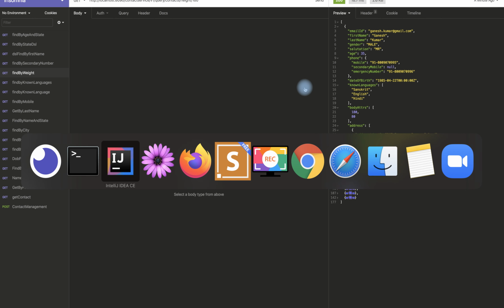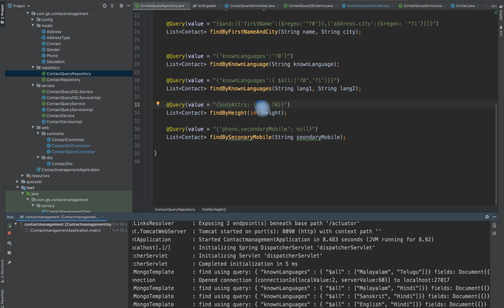So we have looked into all the documents whose height is greater than nx number, which is an array as well. Let us look into the last thing. Find all the documents whose secondary mobile is null. So we have some documents in some contexts who have a secondary mobile number. There are some contexts who don't have it. So we just need to check what are those persons whose secondary contact is null.